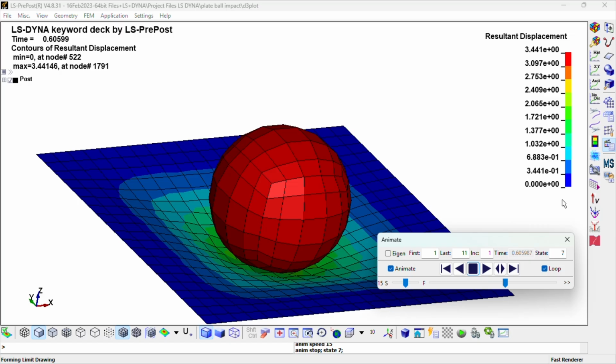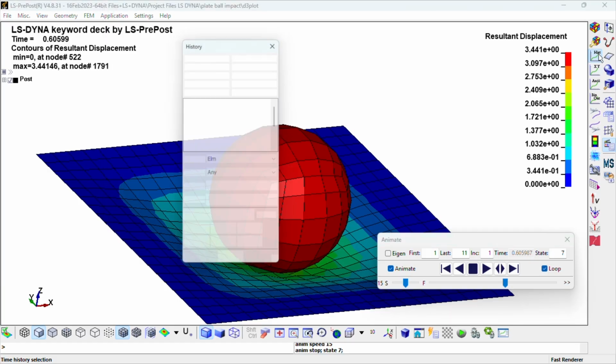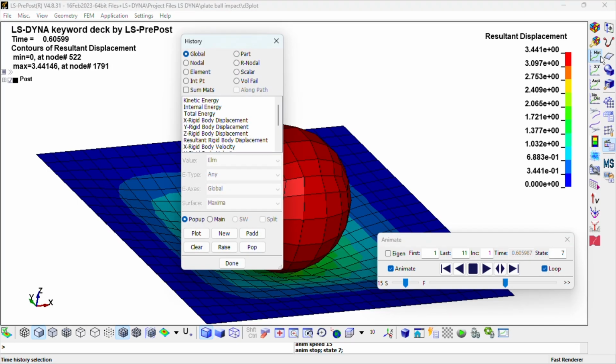And now for the energy, we are going to select the history. And if you remember in our previous episode, we were talking about the SK card. Now, this is what will give us the GeoStat data. And let's go to the global. This one is the GeoStat when I was talking about the global history of the simulation. And we are going to select the kinetic and the internal energy, and we are going to plot it.